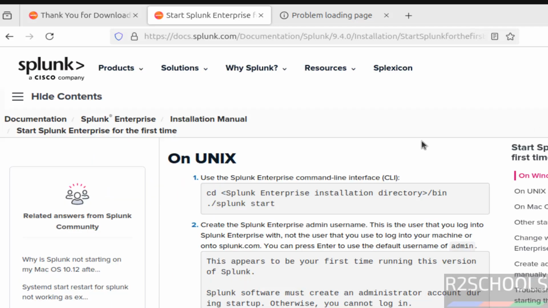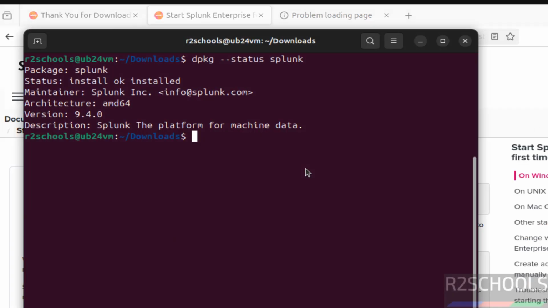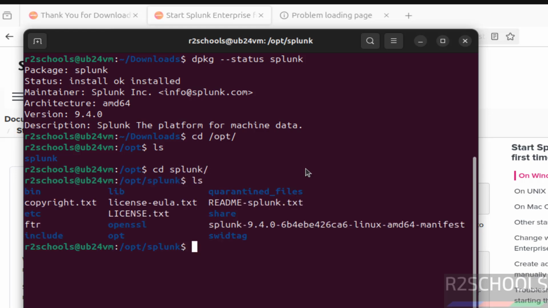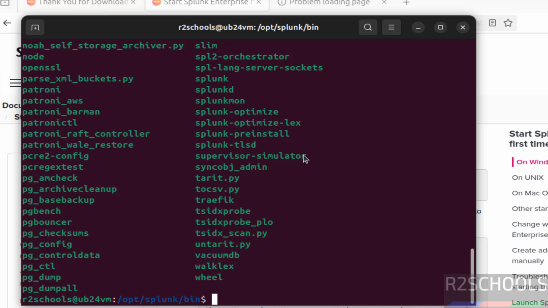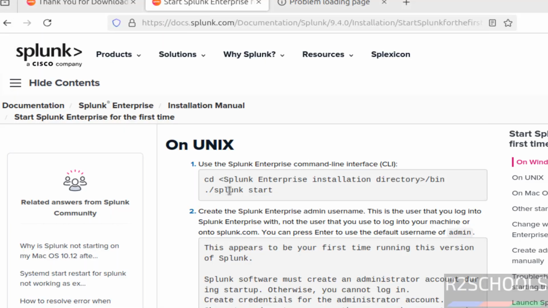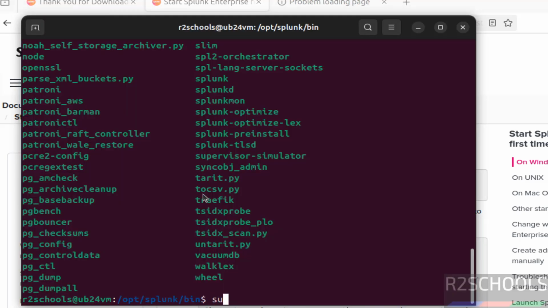Then scroll down. Now we have to go to the installation directory. cd /opt, ls. See here we have the Splunk directory. cd splunk, ls. See here we have the Splunk related files. Then go to cd bin, ls. See here we have the list of the Splunk files. So we have to start by using this command. sudo ./splunk start. Hit enter.